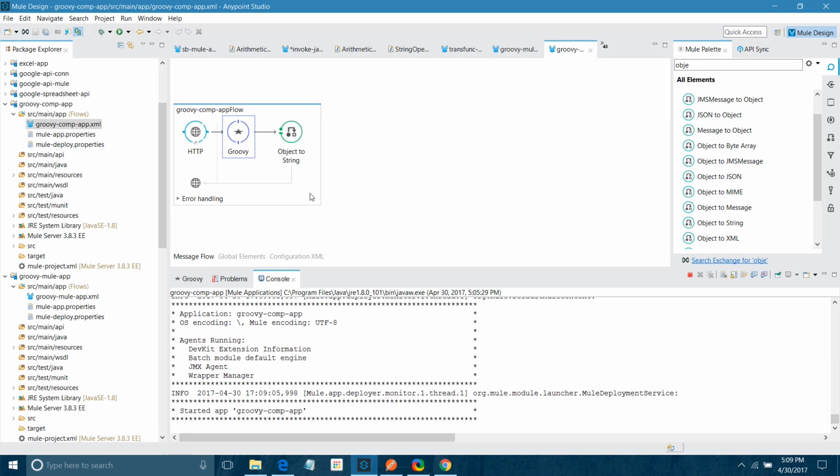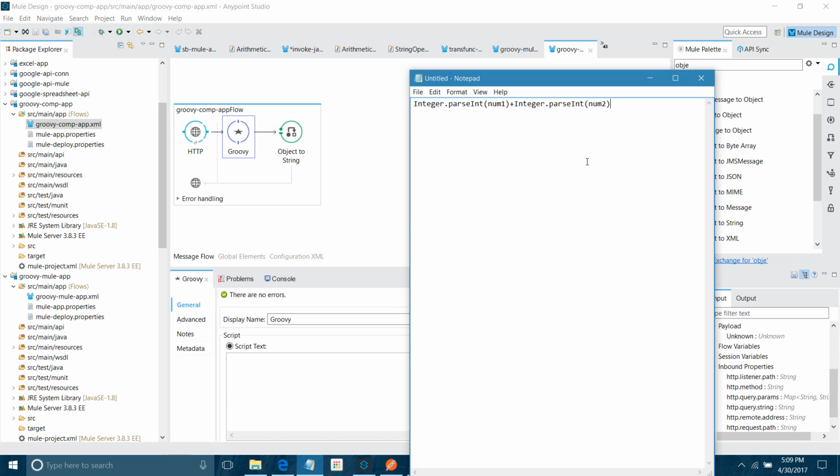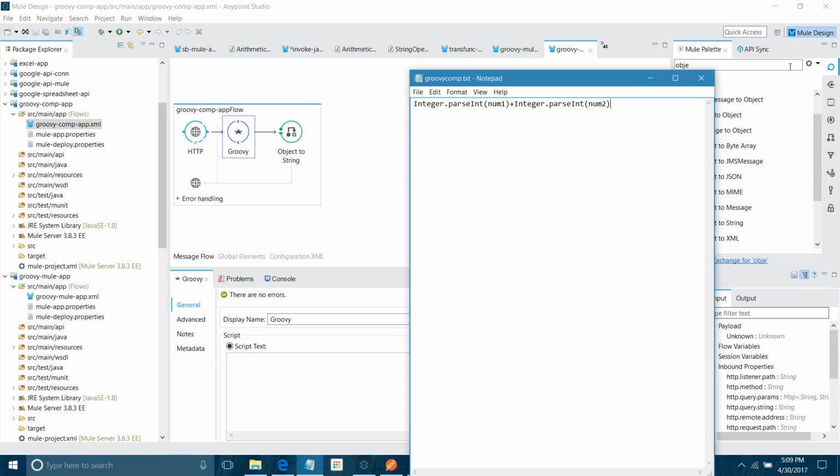I will just copy this code and try to execute it from an external file. I will say Control X, Notepad. I will open Notepad and save it. Control X. I will say Groovy component on desktop, I will save it, close it.